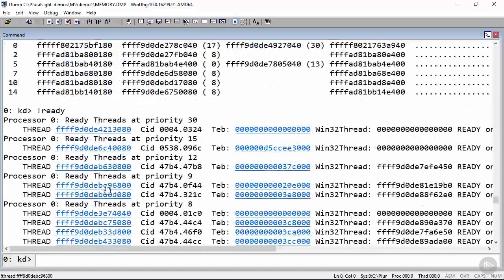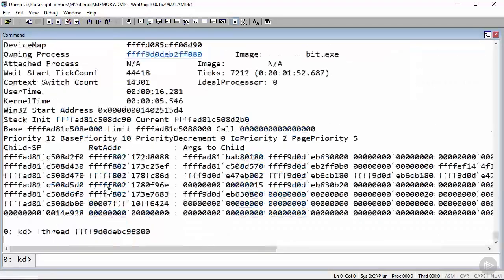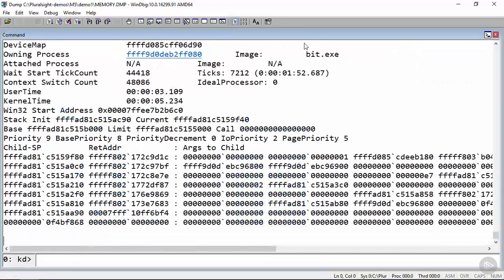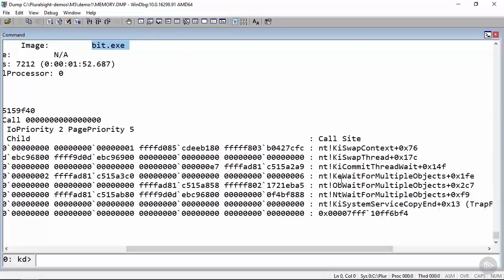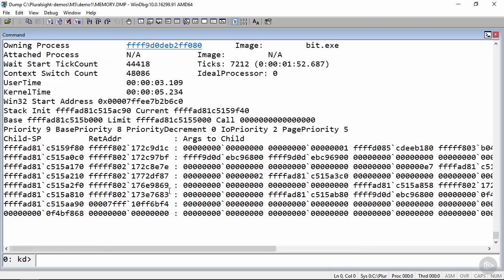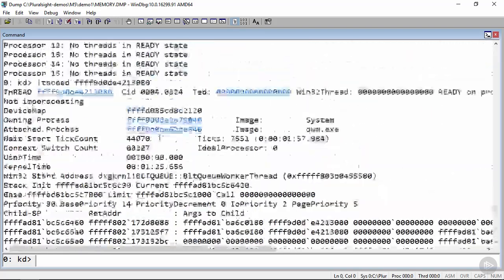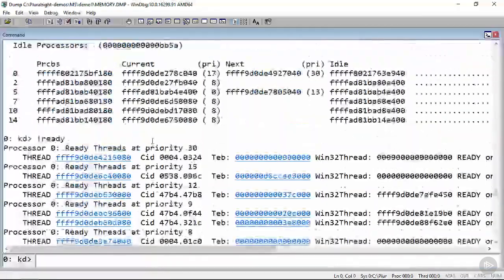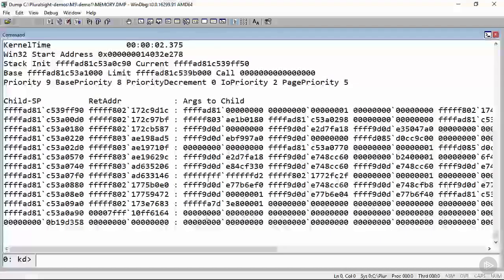Here we've got a couple running at priority 9. If we look at that first one at 9, it's just the bit.exe again, another thread in there, and it's doing some sort of wait for multiple objects. So it's just waiting. Let's go ahead and take a look at that other thread at priority 9. Here we go, right here. And let's see what it was doing.